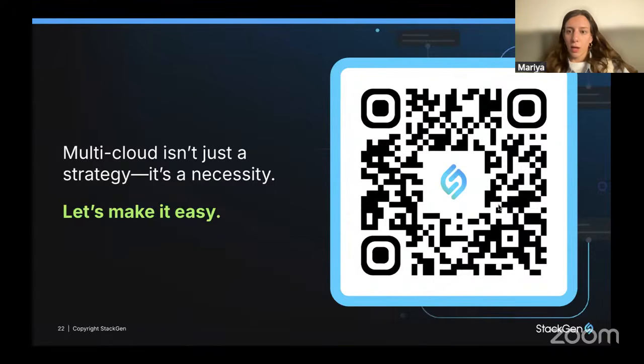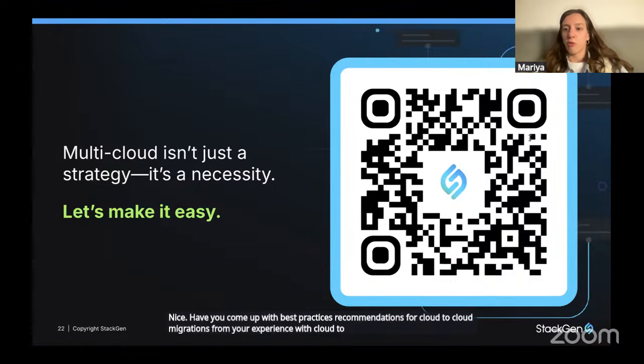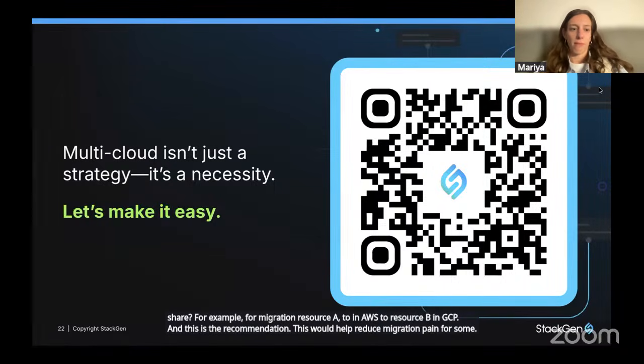Nice. Have you come up with best practices, recommendations for cloud-to-cloud migrations from your experience, which you could share? For example, for migrating resource A in AWS to resource B in GCP, this is the recommendation. This would help reduce migration pain for others.